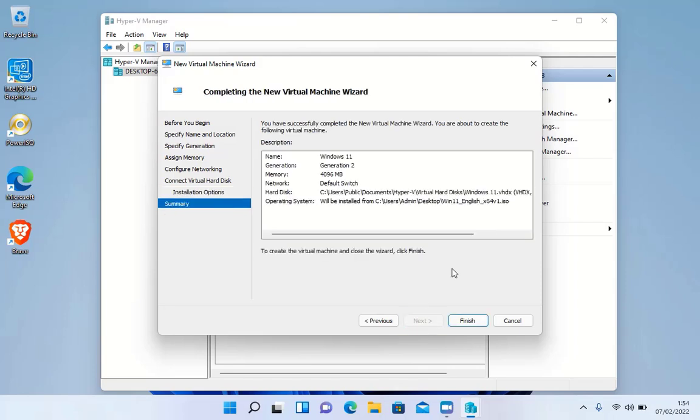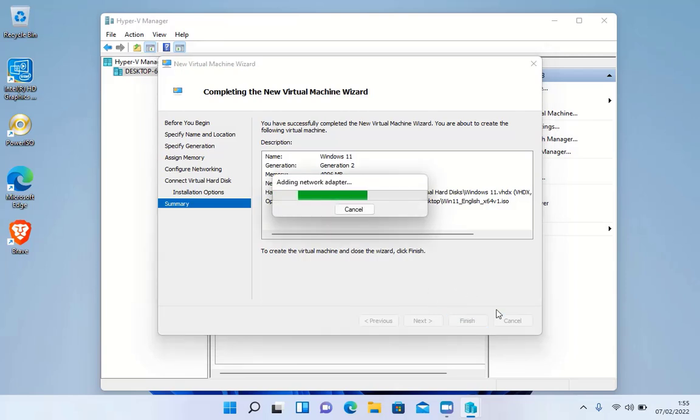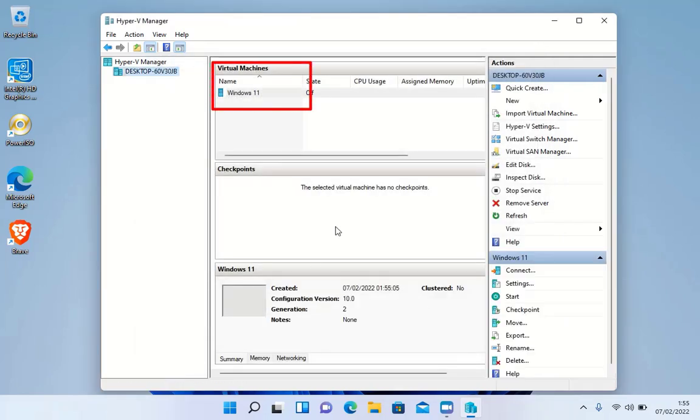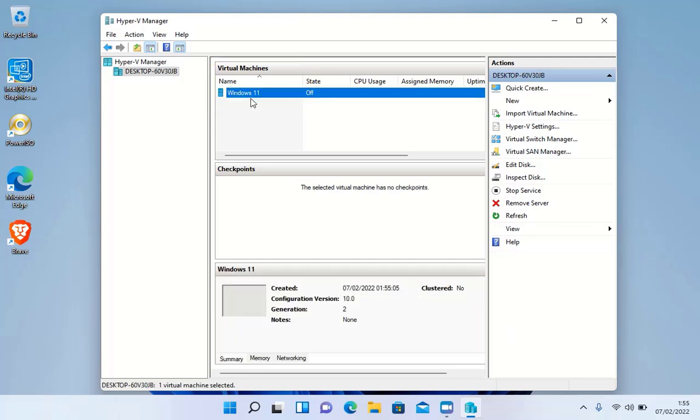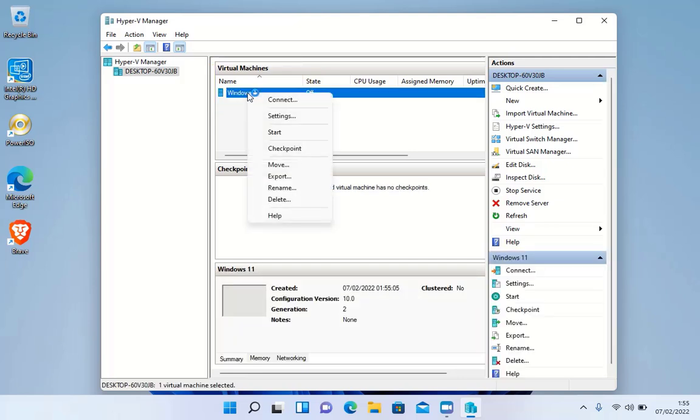Here you can see a summary of the virtual machine to be created. Click the Finish button to create the virtual machine and close the wizard. As you can see, we already have a virtual machine named Windows 11. Now right-click on the virtual machine and select Settings.